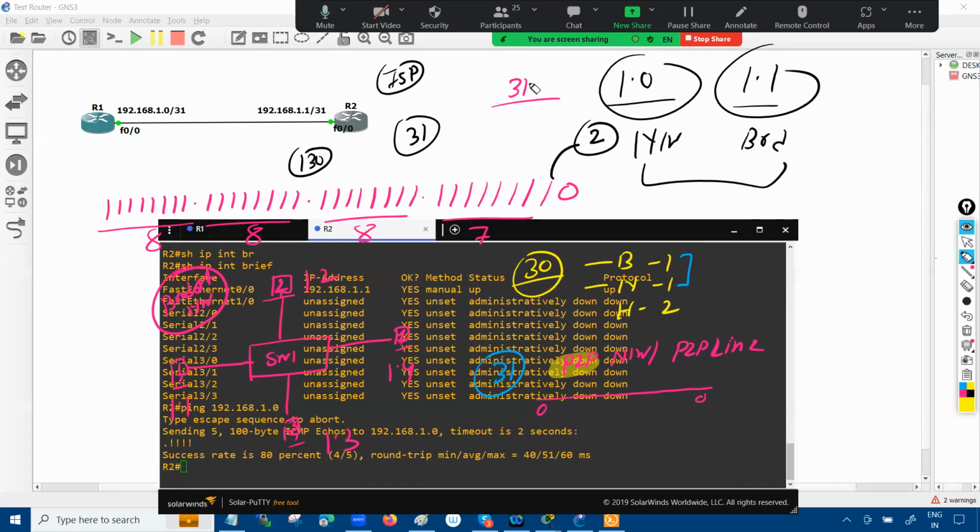The last one is what? /31. Now, let me give you more of a trick. You can also configure /32 as well. Means directly /32, completely. So here you have two IP addresses, and now here you will have one IP address. The question is, where can I configure only one IP address?